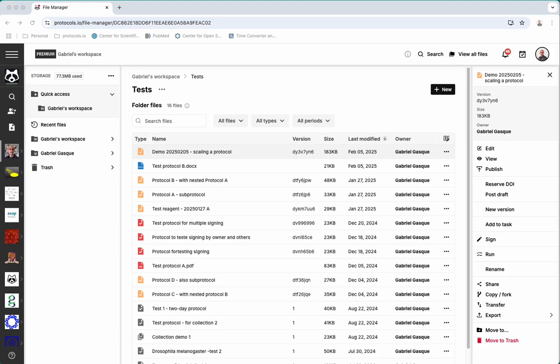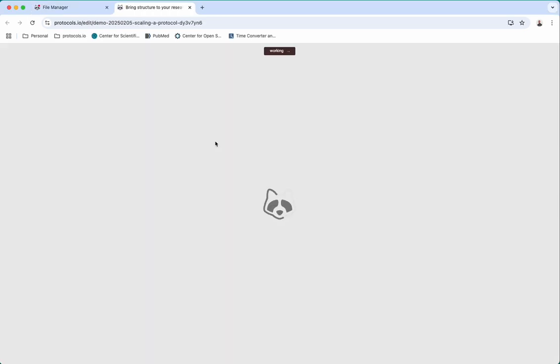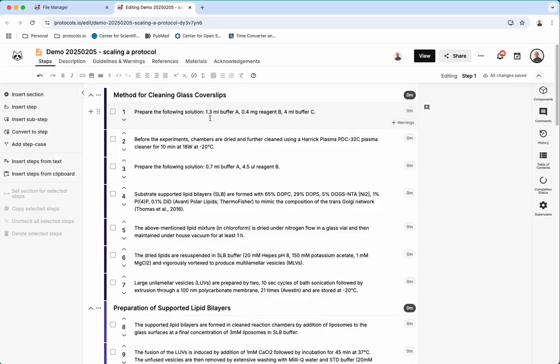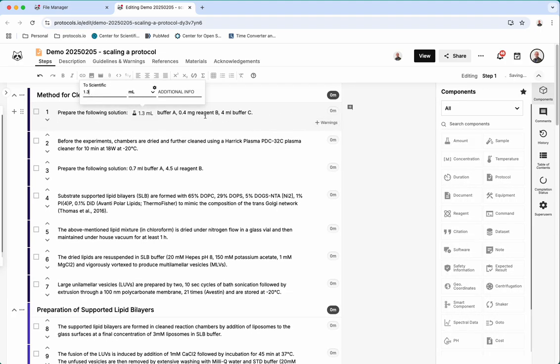With Protocols.io, you can scale a protocol using the run functionality. The first step is to make sure that the scalable amounts are added as components. I will be demoing that with this dummy protocol that I open by double-clicking it, identify my scalable amounts, and transform them to an amount component.